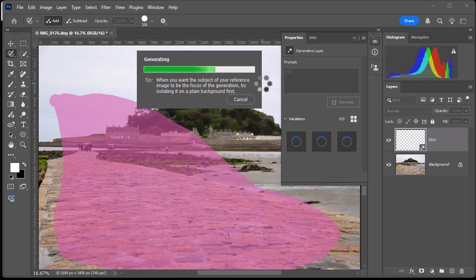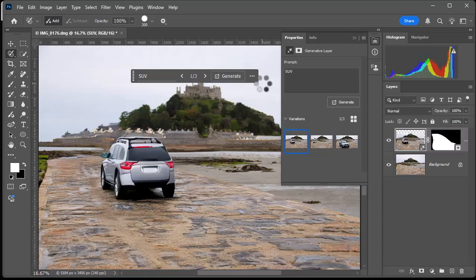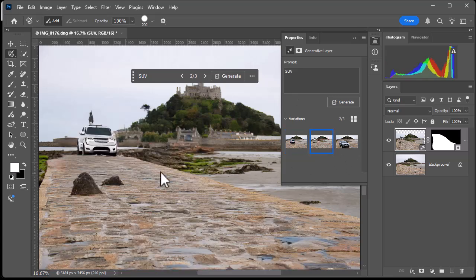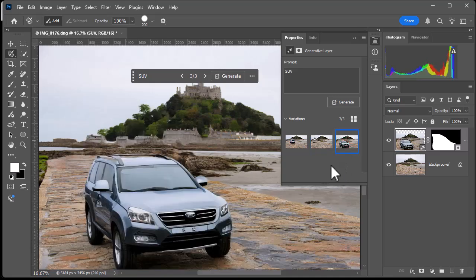And hopefully this time I'll get a better result. Right, that's more like it, only it's facing the wrong way maybe. I've got that option, which I don't particularly like. It's put a couple of great rocks on there. That's better, it's facing the right way. I'm still not happy with it, but that's the sort of image I want.